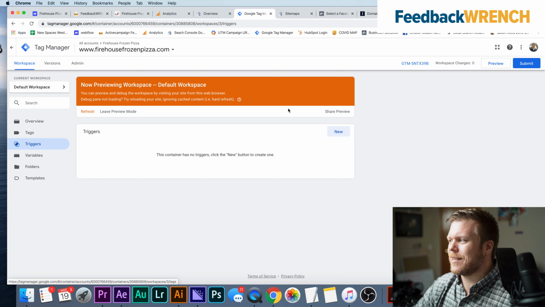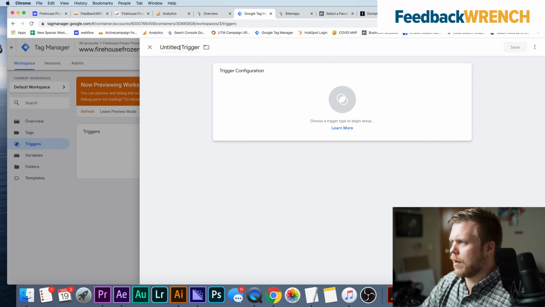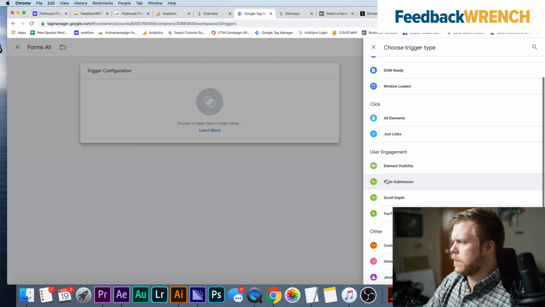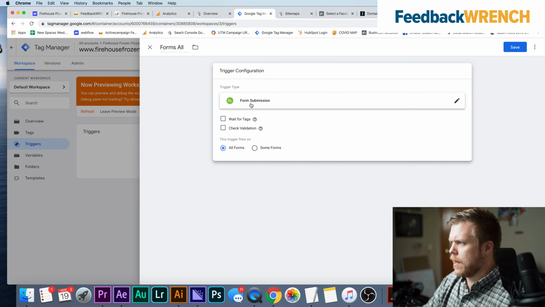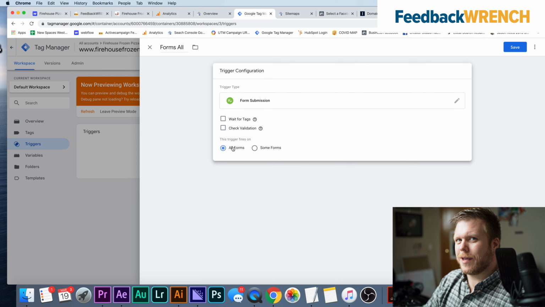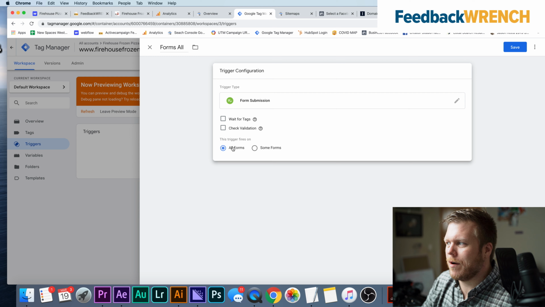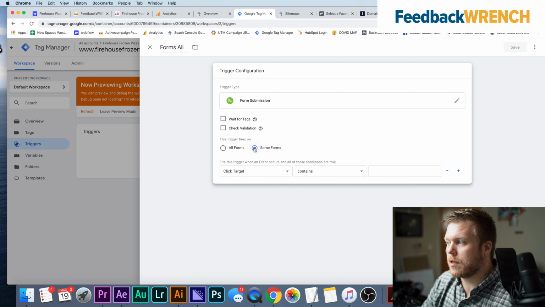Now this site is simple. You can get into some really complex triggers, but let's create a new trigger right now. I'm going to call this forms all. I'm going to say when somebody does a form submission, so I'm going to select trigger configuration, form submission, and then all forms, because I'm not going to get picky right now. If you wanted to, you could do some forms.